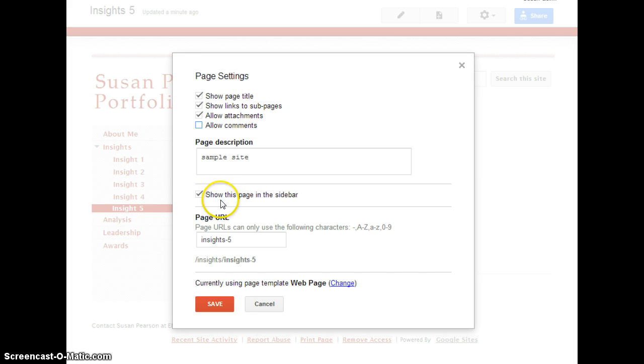Also notice that you can show this page in the sidebar, so you can actually make a page that doesn't show up in the sidebar. Now of course, if you're not having them automatically show up, that's fine. You just don't add it to the sidebar. But sometimes that's handy. Not maybe in a portfolio, but sometimes it's handy in Sites to have a place where you keep ideas or something. But anyway, I wanted to point that out too. So let's go ahead and save that.